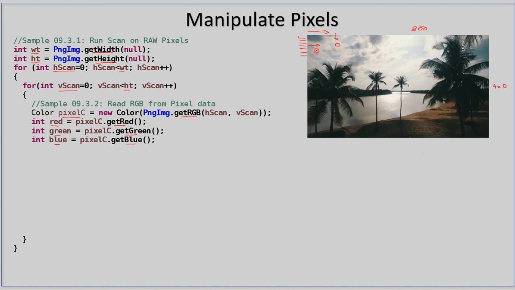First we read the pixel, we form a color object, and from that color object we get the red, green, blue components. For example, if we are at this location, we read the color information at this location, and after that we retrieve the red, green, blue components and store them in integers. That's the first step: read RGB from pixel data and separate the color components.